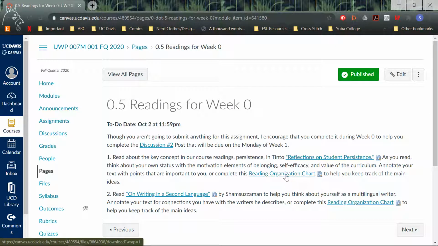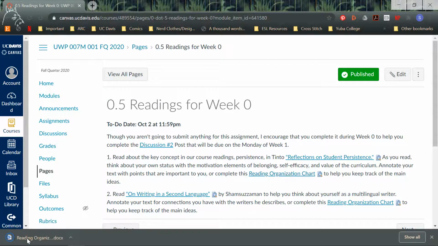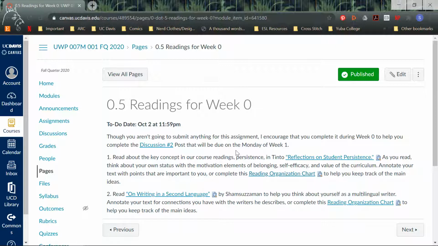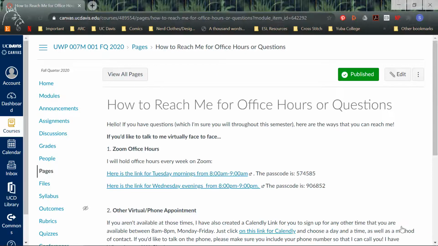And I've given you this reading with a reading organization chart to complete as optional. We may never discuss these readings, but you should still read them because you can use them for your other assignments. And then look, now we are at week 1.